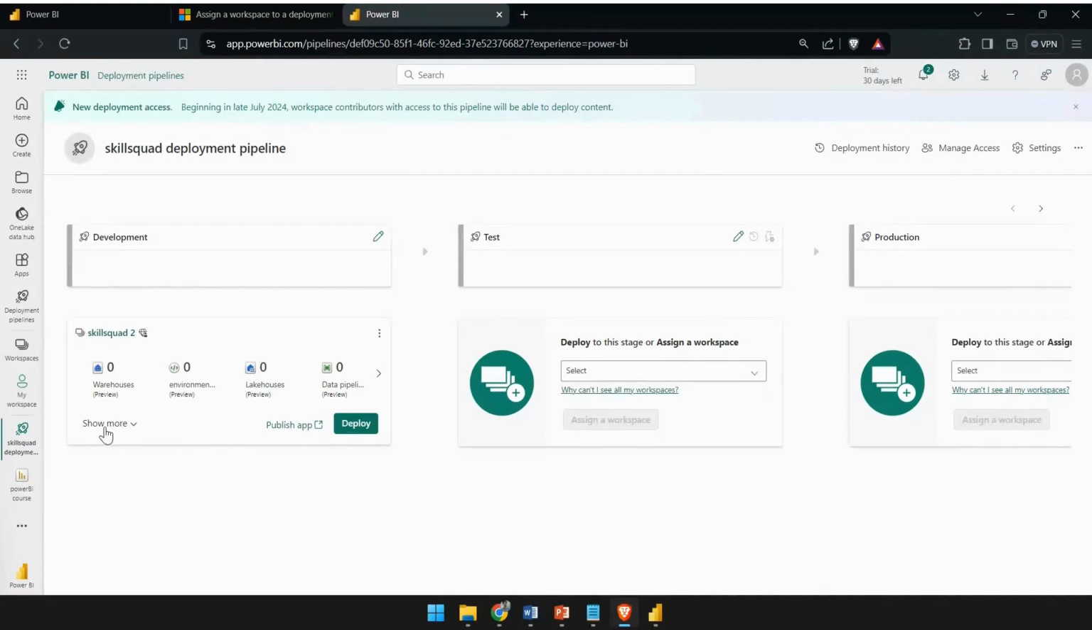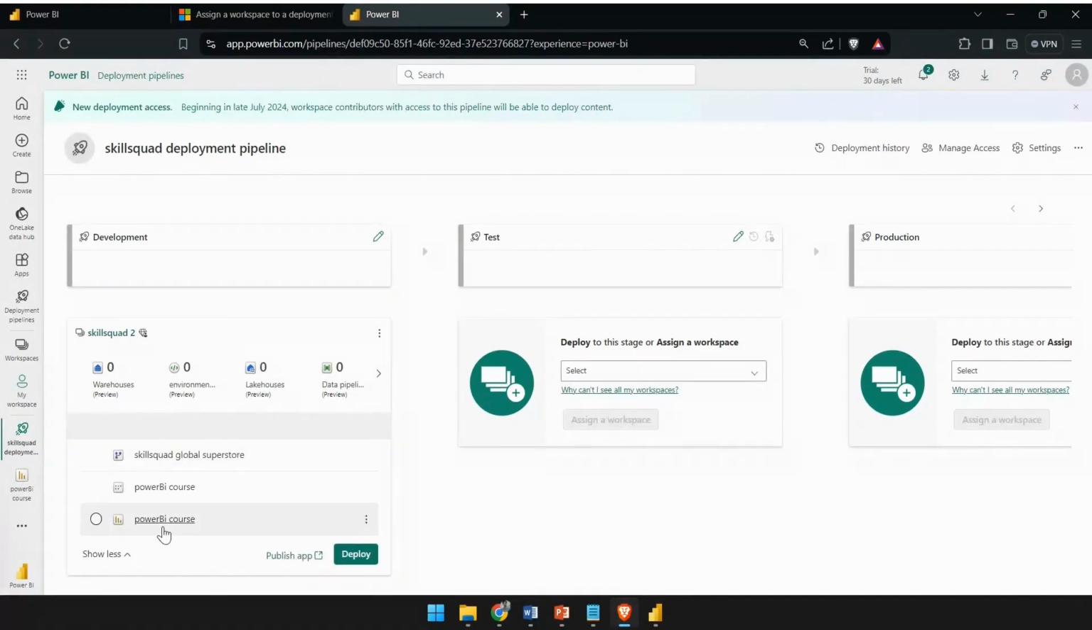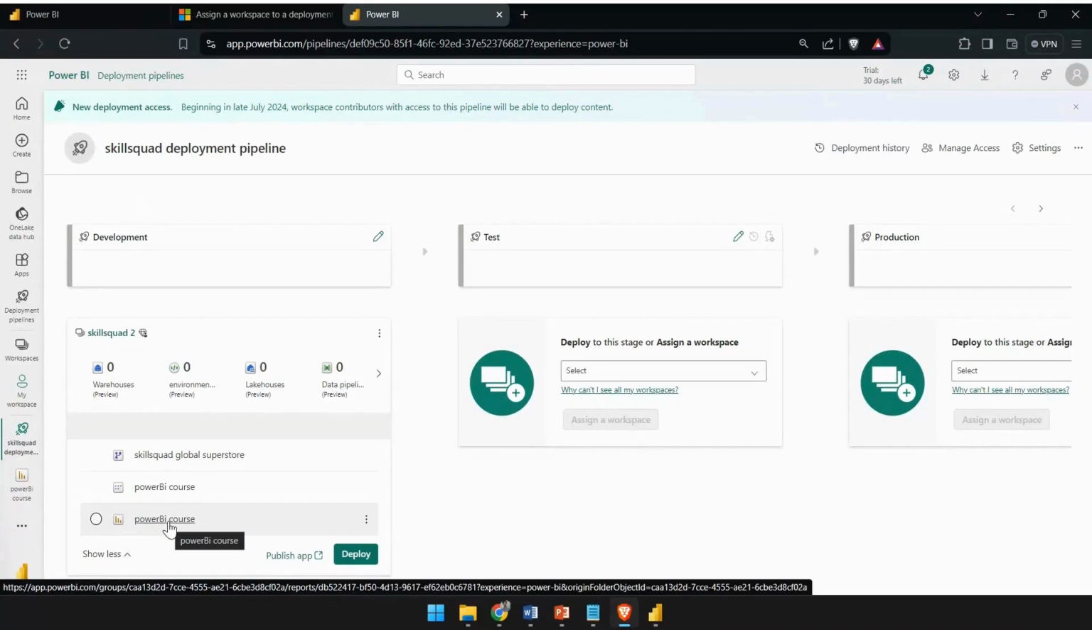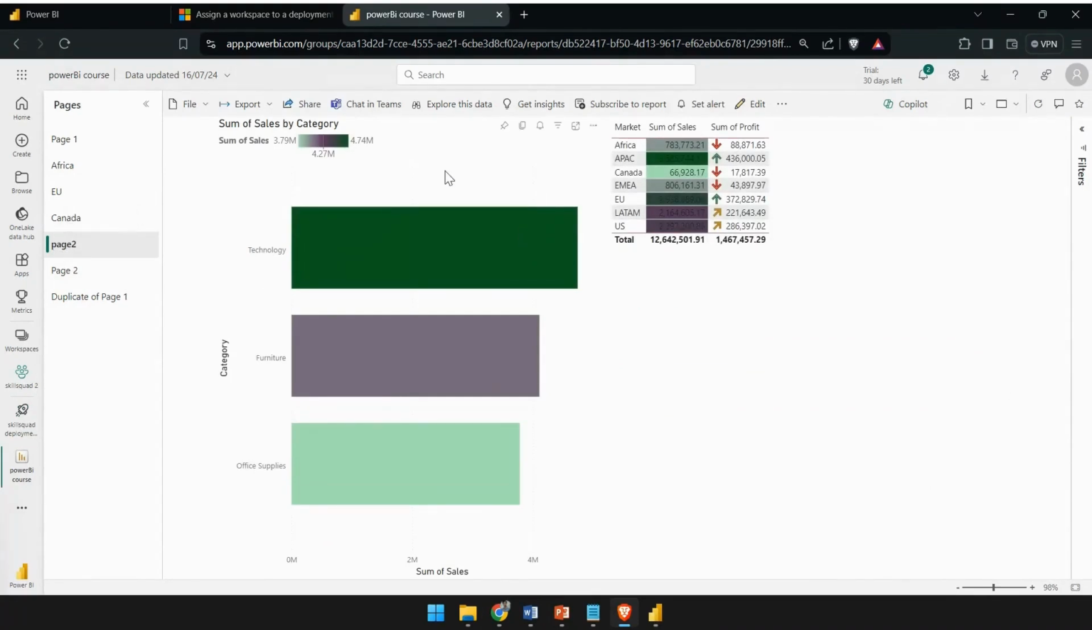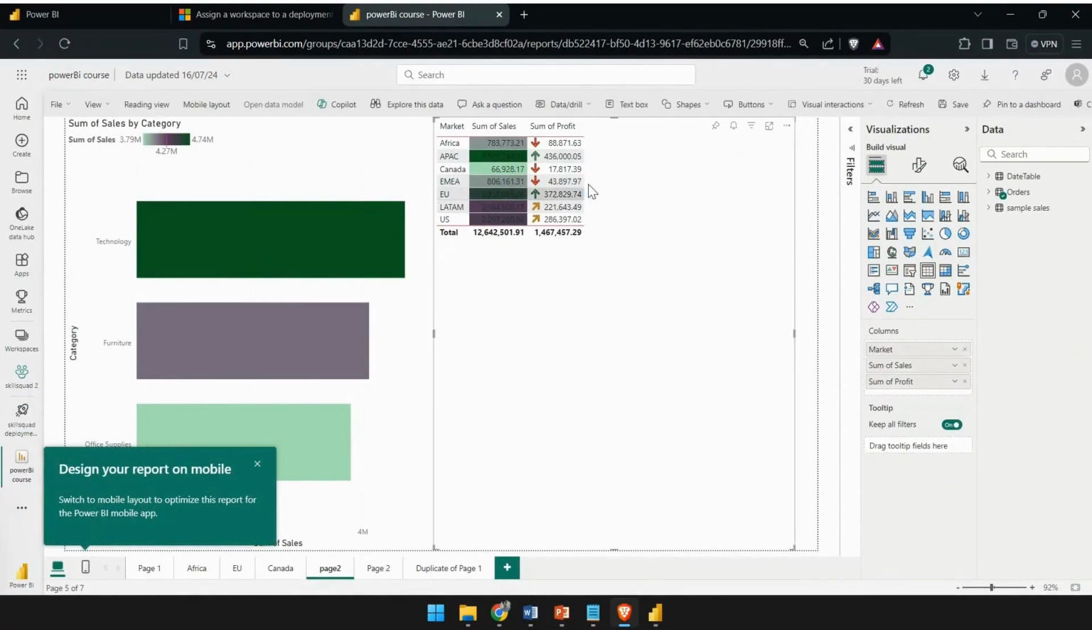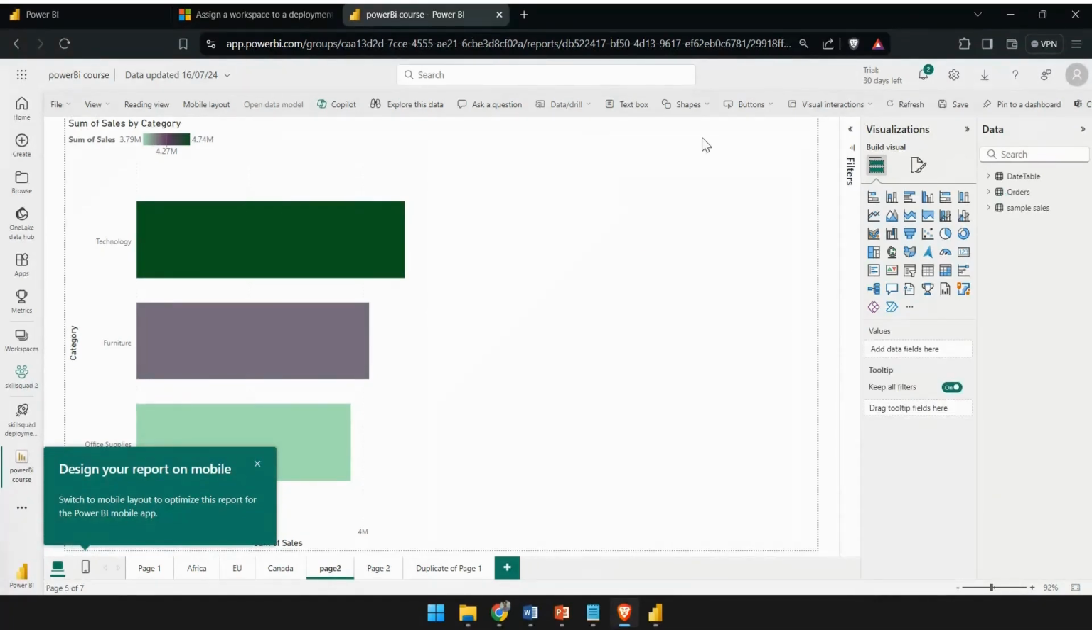Now let's say that I want to add some changes to a report or some data over here. How would it show in the test and the production environment? For that, let's say that currently in my development stage, I have this Power BI course report. I click on it and I make some changes. Let me go to another page like this one and select a visual. First of all, I will click on Edit. I will select a visual, like this table, and I will delete it. After that, I will click on the Save option.